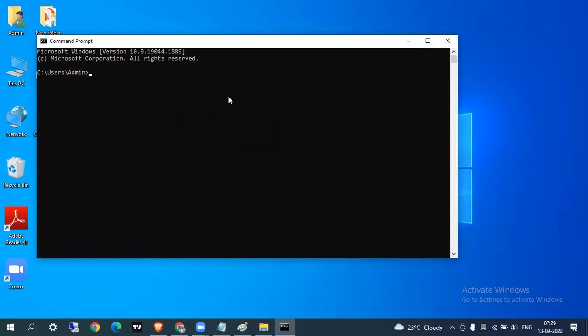It would be like this, like a command prompt only, and you will just enter your user ID and password. Then you will open the script. You will open the common directory.